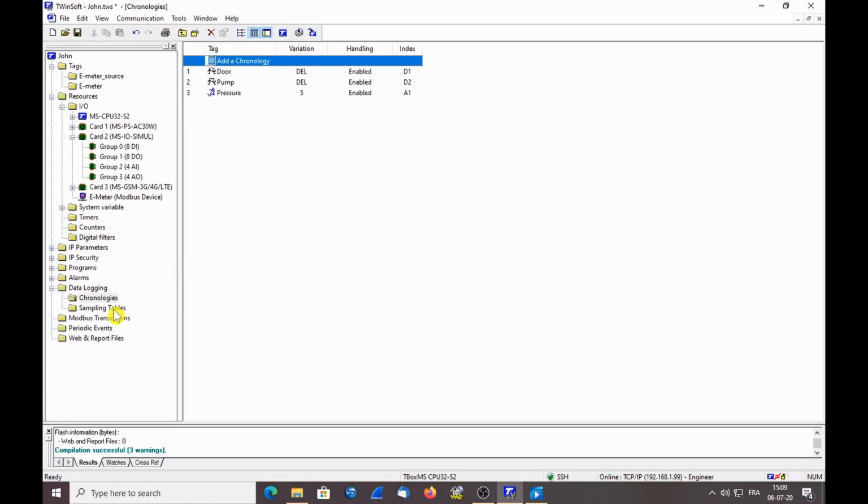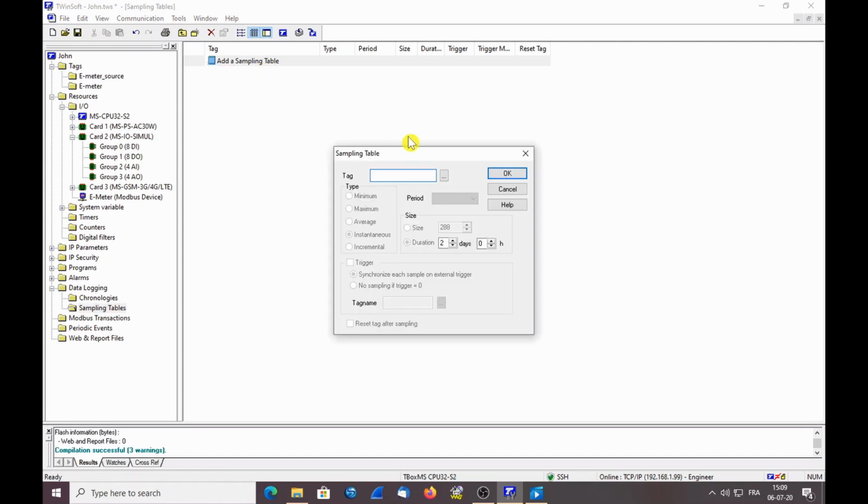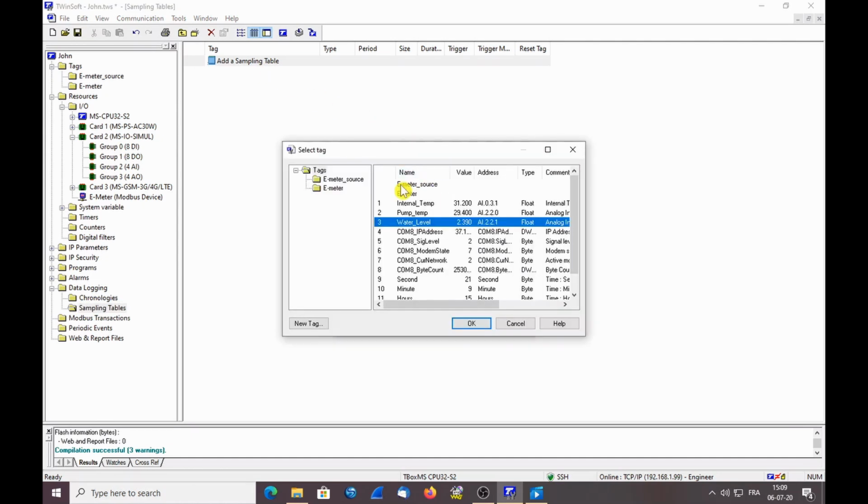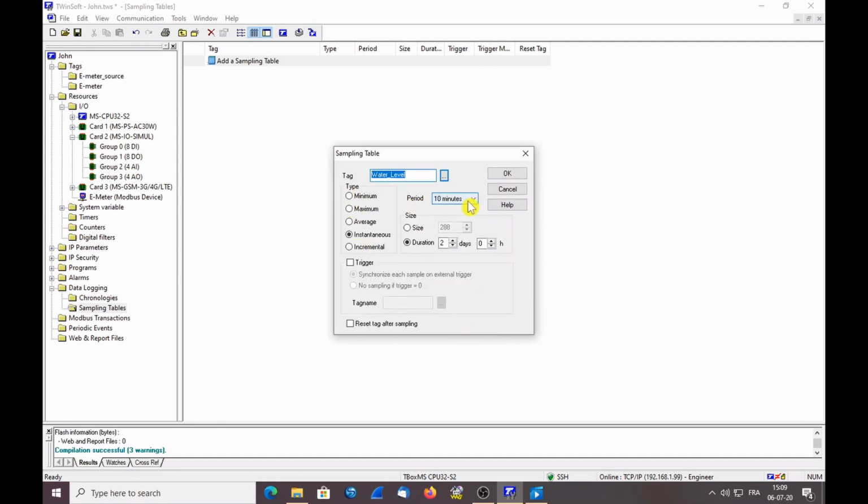Let's take a look at sampling tables. So in sampling table, we also define a tag. Imagine that we have the level in our water tower. I want to record this level each, let's say, 15 minutes. You see, on this period, you can have the min, the max, the average, or the incremental.